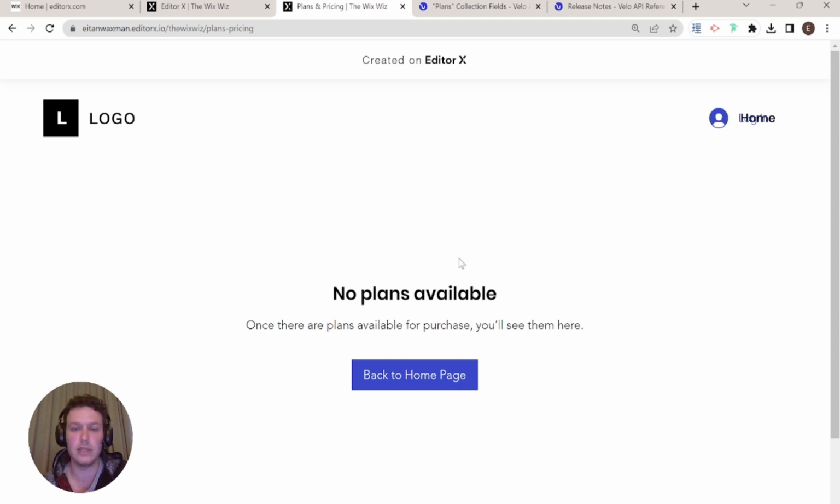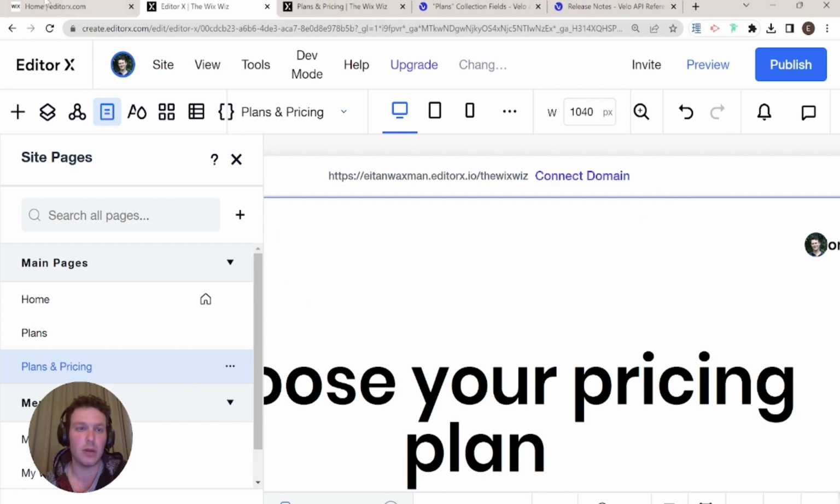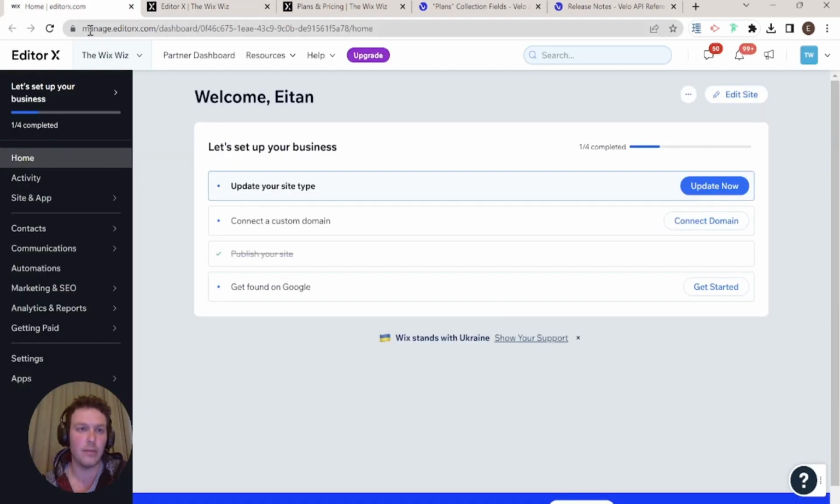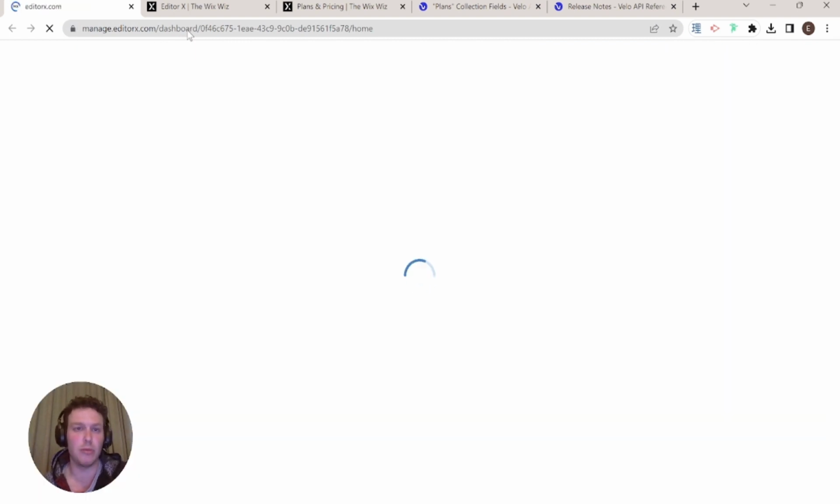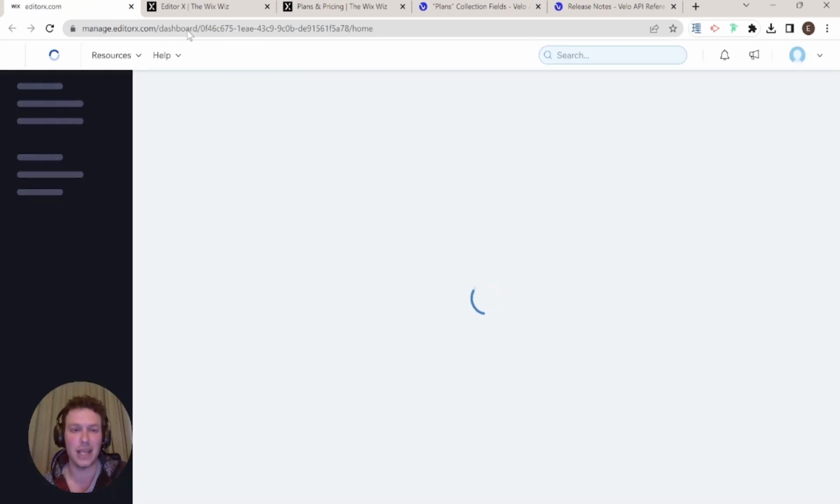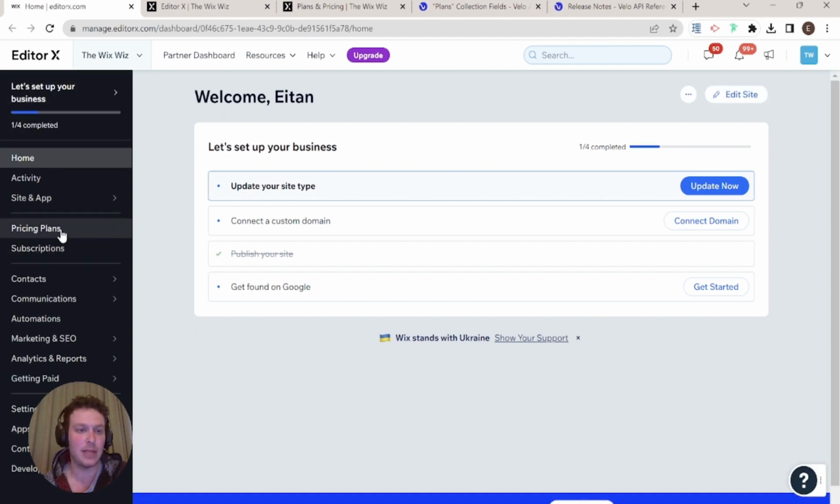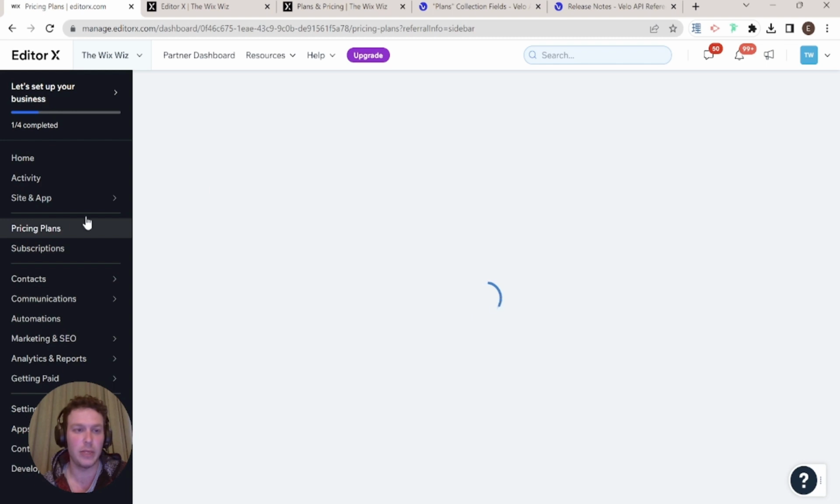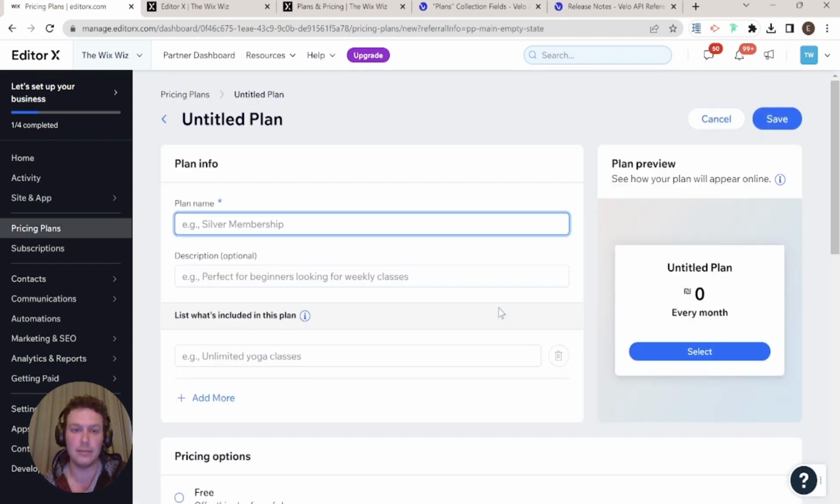So I guess those default plans don't show as soon as you publish your site. They're just something that Wix puts in the app so that you can see it as if you had plans. So what I'm going to do is go here to my dashboard and hit refresh, because I opened this dashboard before installing the plans and pricing app. And now you'll see here that I have this pricing plans tab where we can add new plans. So I'm going to click Start Now, and I'm going to create a plan. I'm just going to call this Test 1.